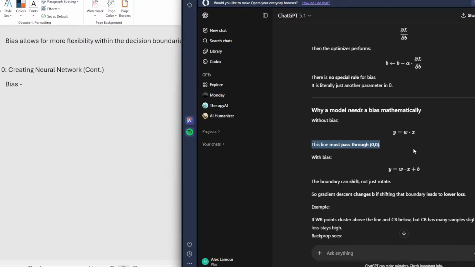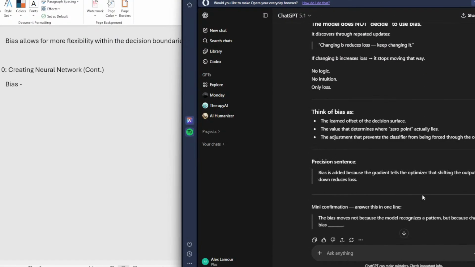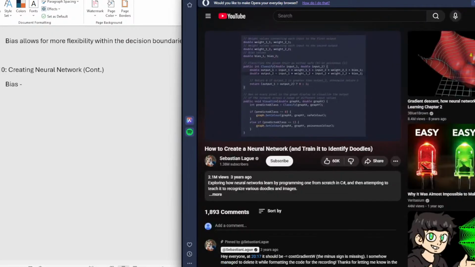The line must pass through, but the boundary can shift, not just rotate. So, okay, it's just added. I mean, we want a linear equation, right? And a linear equation through 0 doesn't really help us much, so we need that bias.